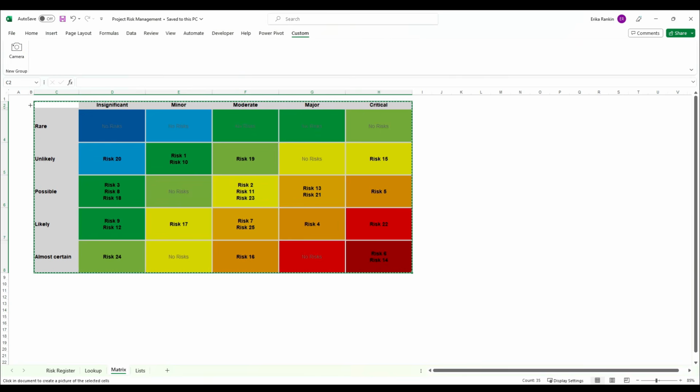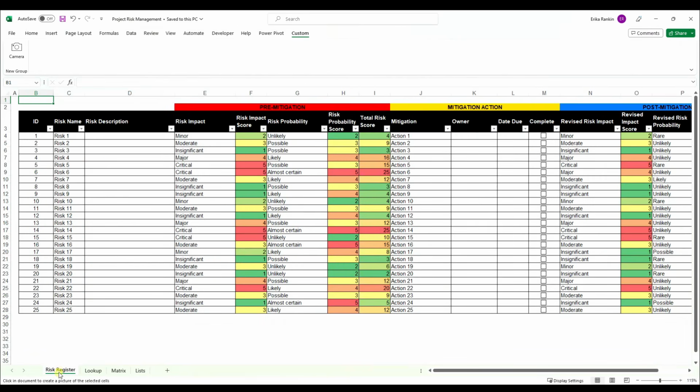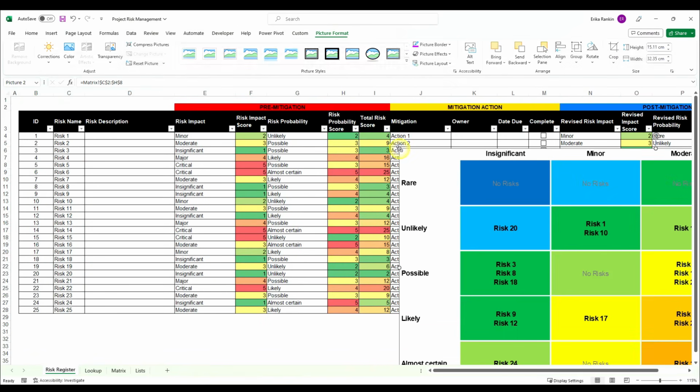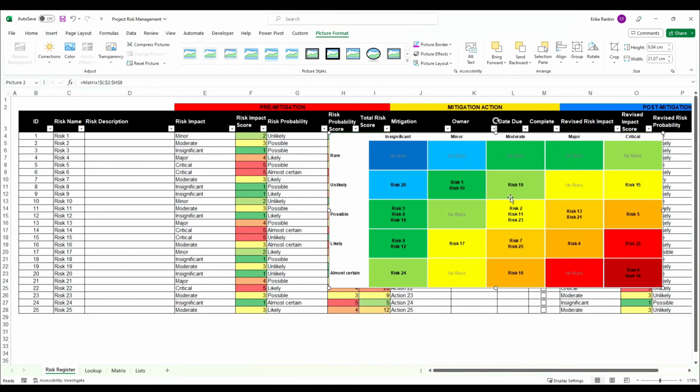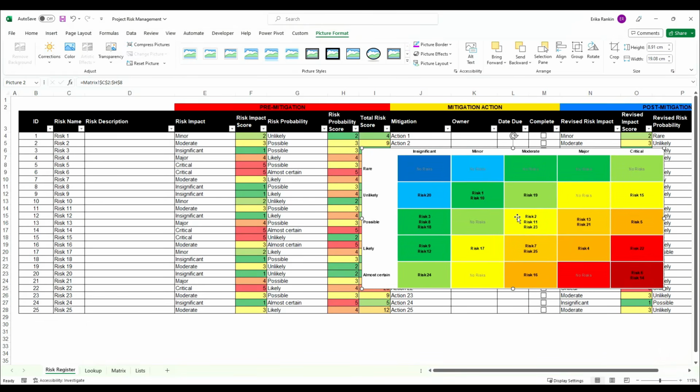If I hit the camera and then click anywhere in my workbook, I'm actually going to put it on this risk register tab, just click anywhere. And you can see that it looks like an image. It's got our risk register in there. But what it is essentially is pointing back to that matrix.